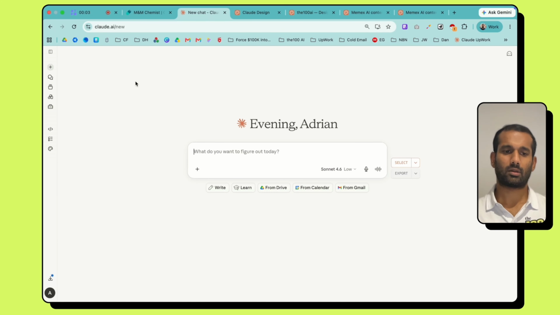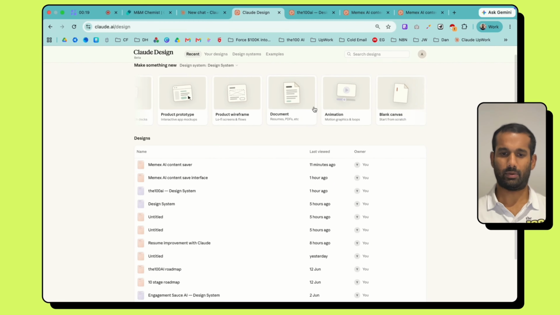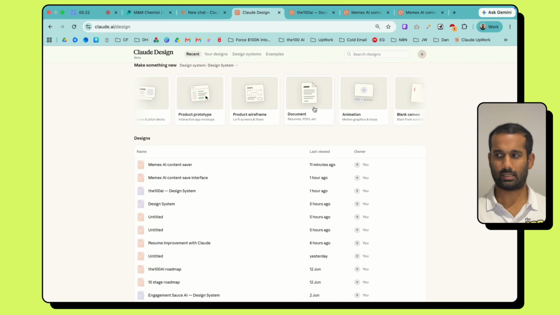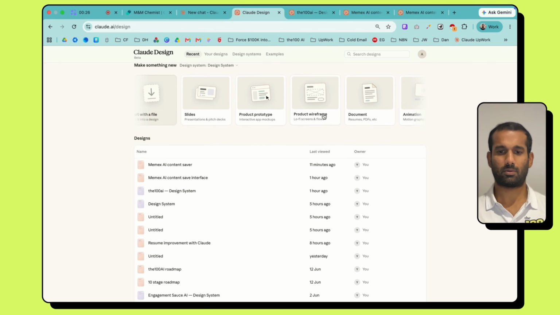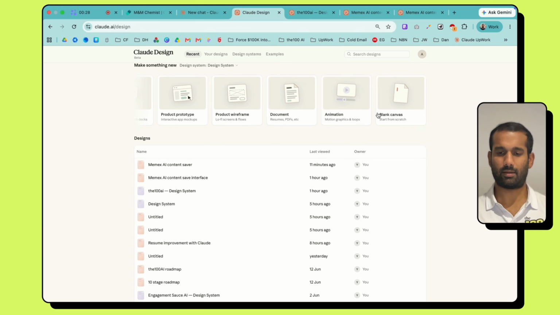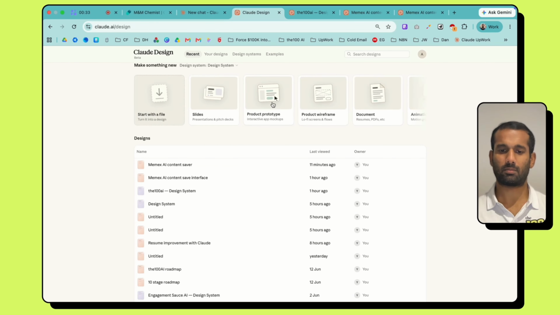So if you are on the Claude homepage and you click on Design, it will take you to this view, or you can just head over to claude.ai/design directly. In here, you will see a bunch of different options that Claude Design can help you with, from slides to product prototypes, product wireframes, documents, animations, and blank canvas. I tried the document, product prototype, wireframe, and slides, and I'm going to show you some of those outputs now.